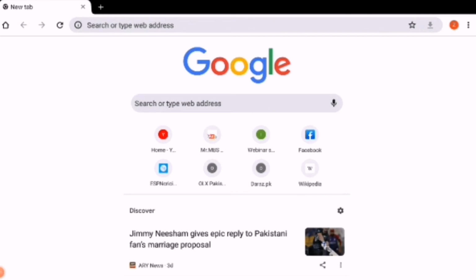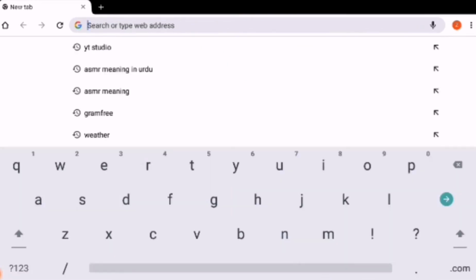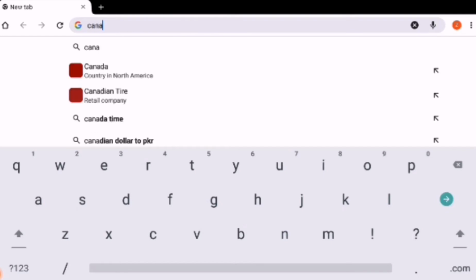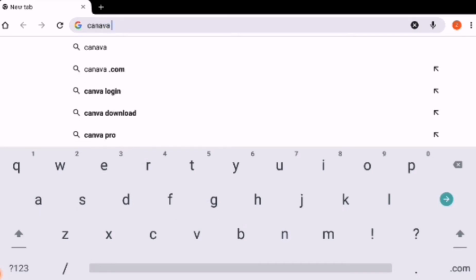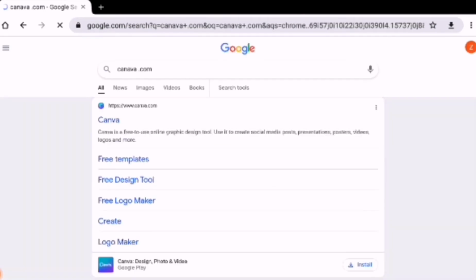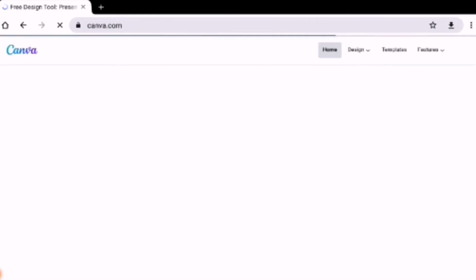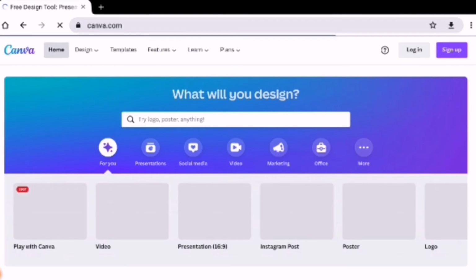Now open Google and search for canva.com. And then you have to click the first link. Here you can get free templates, free designs, free logos. It is also available on mobile phones. Now click the first link, then this type of interface will open.